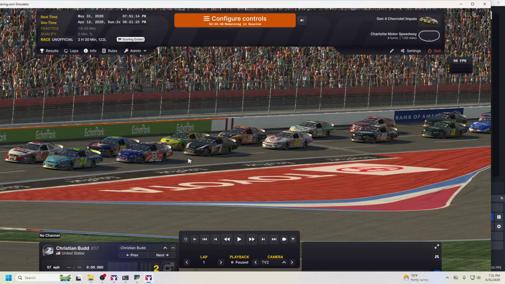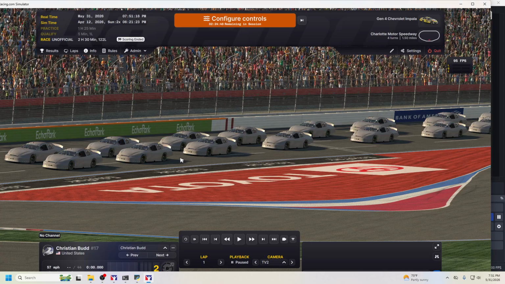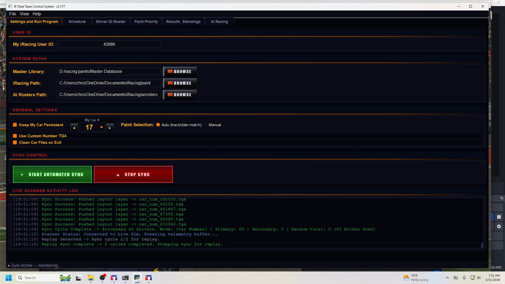So now if I reload, we're going to see, oh, let's see, maybe that didn't work. Oh, well, it kind of did. So for my car, it's keeping it persistent, is probably why it did that.